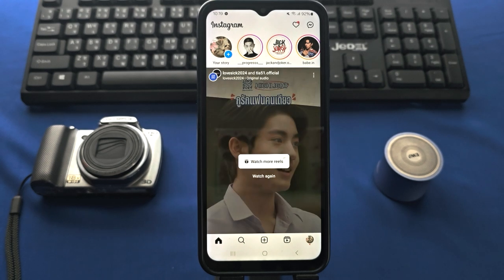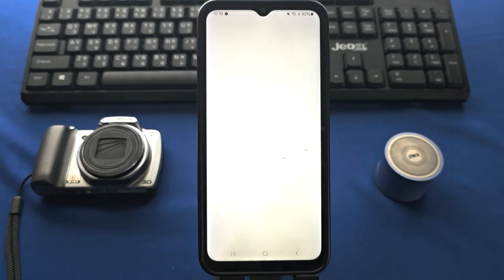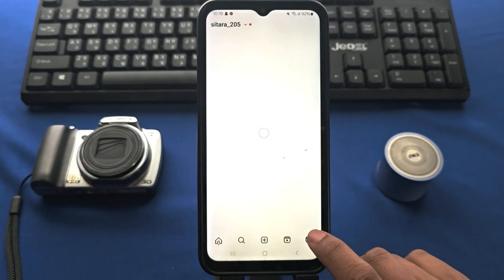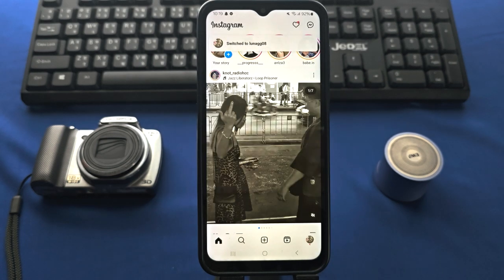And if you double tap on your profile icon, which is located in the bottom right corner, you'll be able to switch account very easily. Just like this, you'll be able to use two Instagram accounts in your mobile phone.